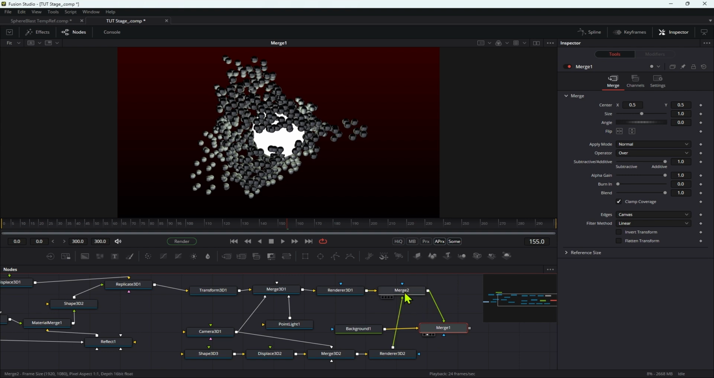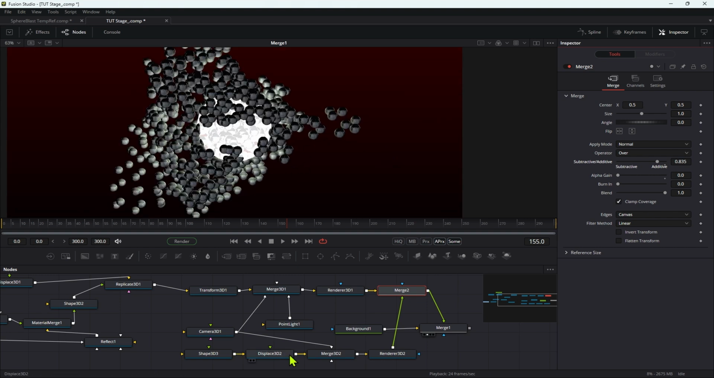So what we can also do is just adjust the merge values. I don't want any alpha gain, and I think I might also just reduce this value here so we see a little bit through. If you notice, we can now see through.